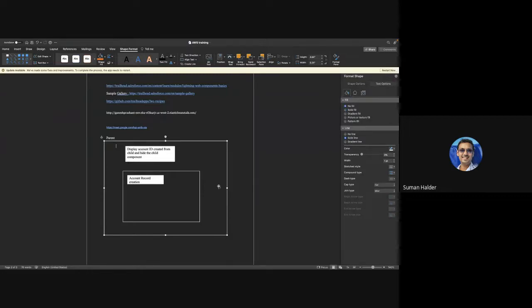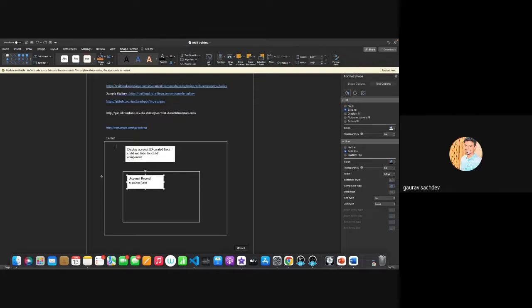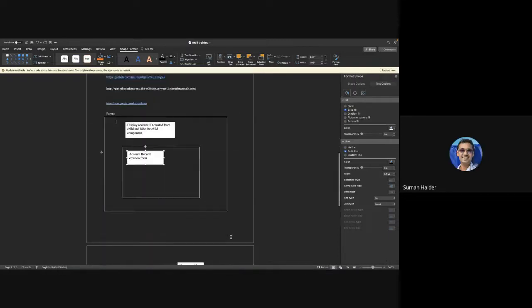So I'll have one parent component and a child component. In the child component, I will have an account record creation form, and after the account record creation is done, I will hide this component and then I will display the newly created account record in my parent. Is that clear? Can you confirm, any of you? Yes. Yes. Yes. Okay.